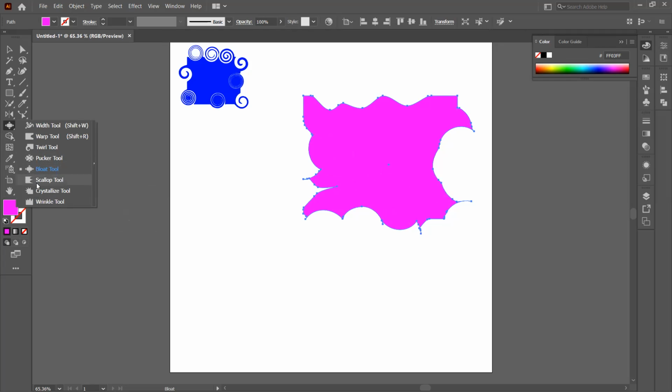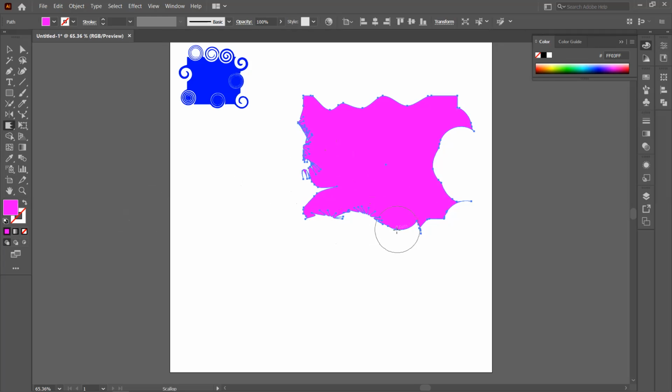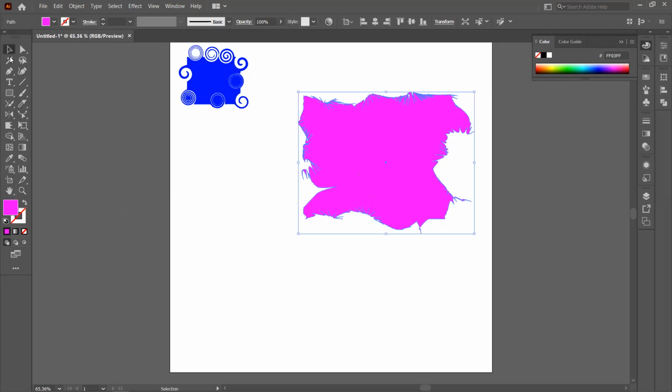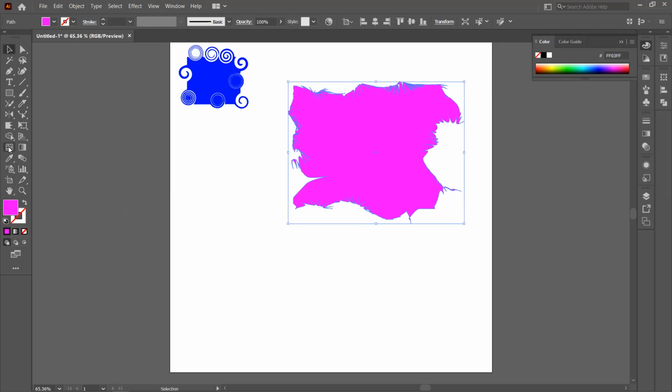You have next, that's the Scallop tool, right? Yes. So this is what it does. You can click to get these kinds of shapes at your edges. That's the Scallop tool. The next one is the Crystallize tool.